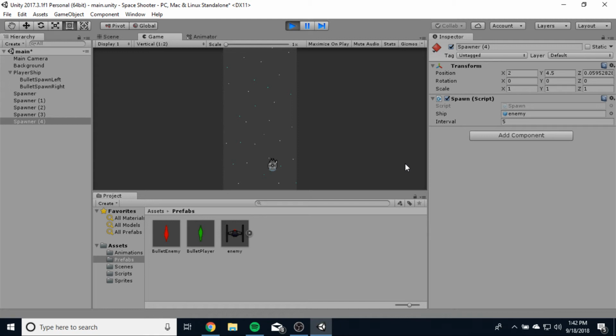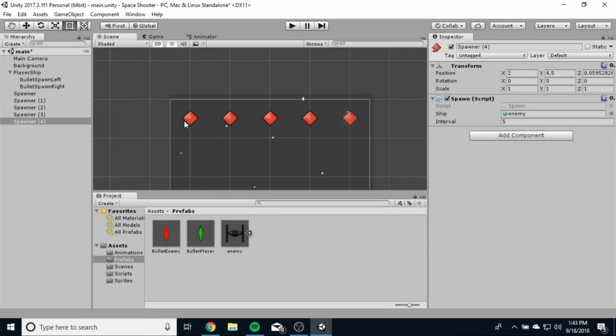You'll see why in just a second. So you see now I have a wall of TIE fighters coming at me, and they're all shooting at the same time, and they're all coming at the same time, which is not what I want. So if I go into each of these individually, I can change the interval so that it makes my enemies spawn at different times, which is what I'm looking for, right? I don't want it to all be the same time.